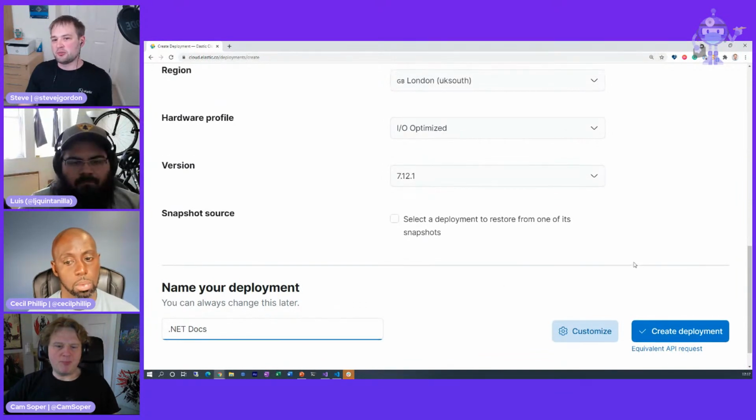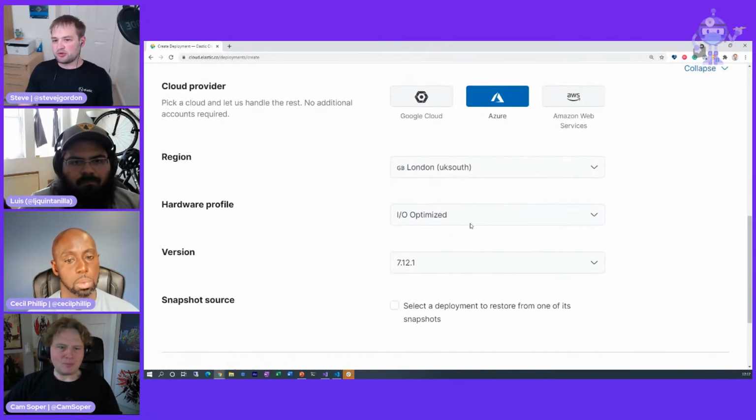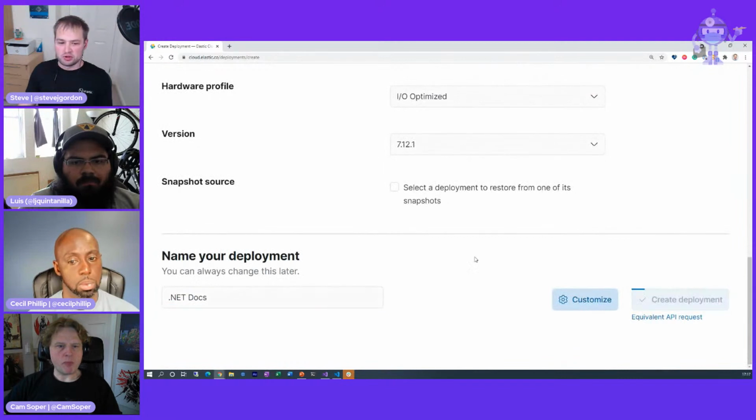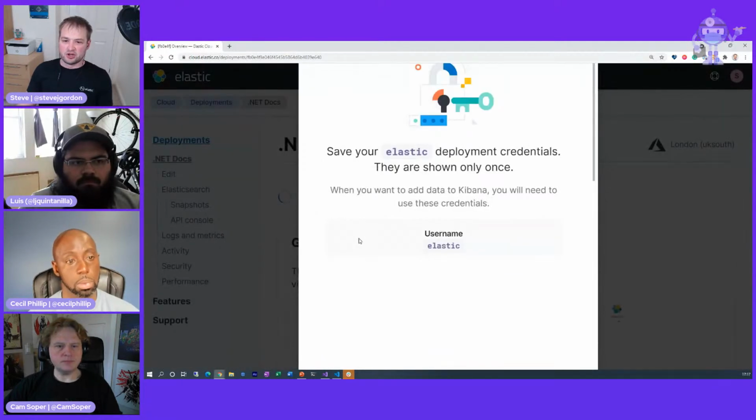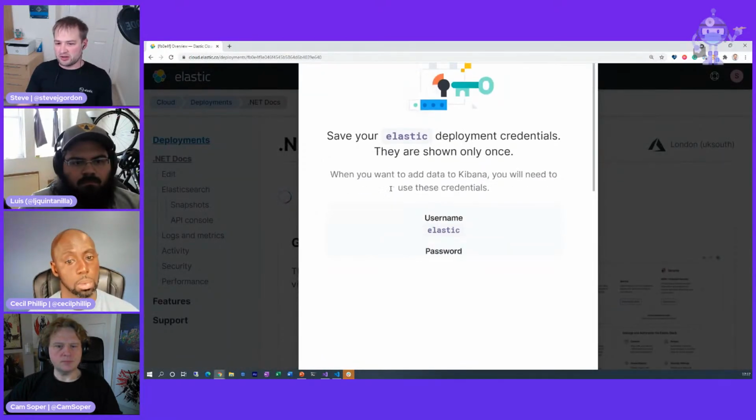So we don't have to choose a huge amount. We've accepted I/O Optimized, which is the default, which is good for general cases. But if you're doing any of the machine learning stuff that we have in Elasticsearch, then you can also get going with that there as well.